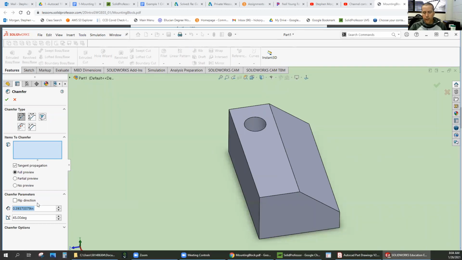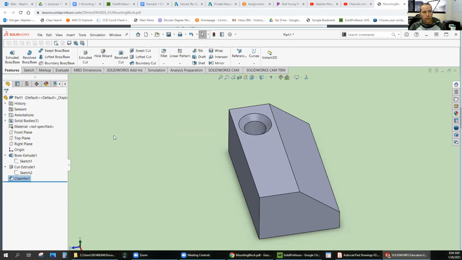So in our directions, it said 0.22 or 0.20. Let's see, I can't remember which one it was, 0.2. Let's go with 0.20. If it's incorrect, I'll come back and edit it. It's already at 45 degrees. You can just select that feature. It gives you a preview. Just make sure that your full preview is on. That's nice to see that it's working correctly before you click OK. And then you've got a chamfer.